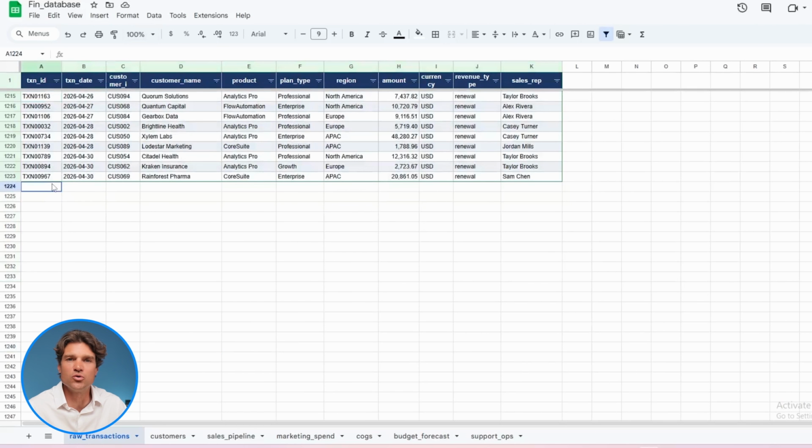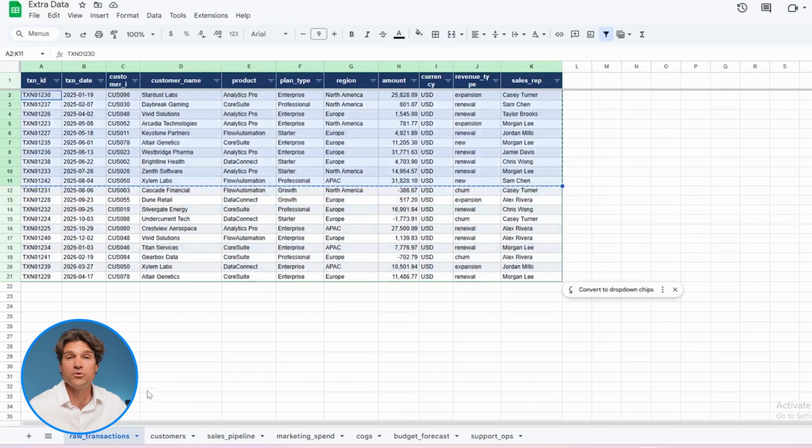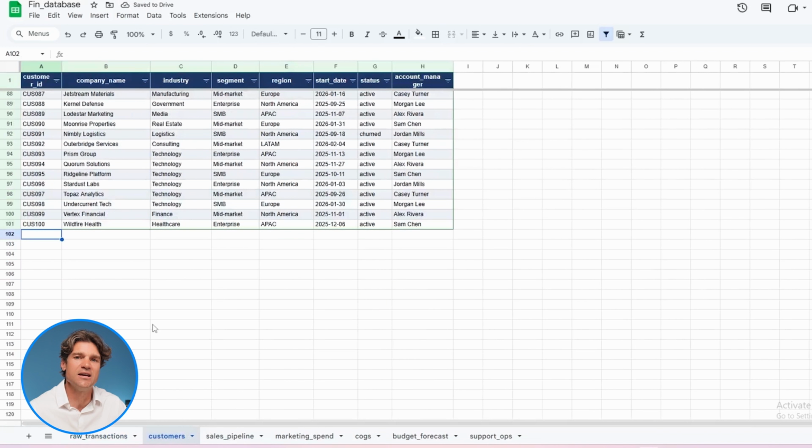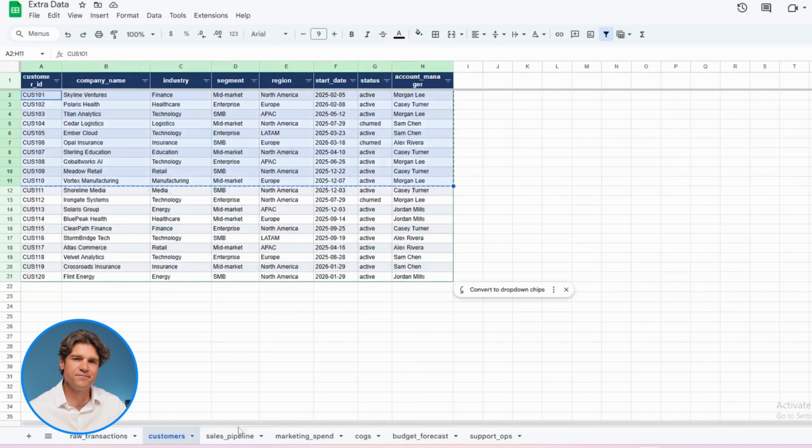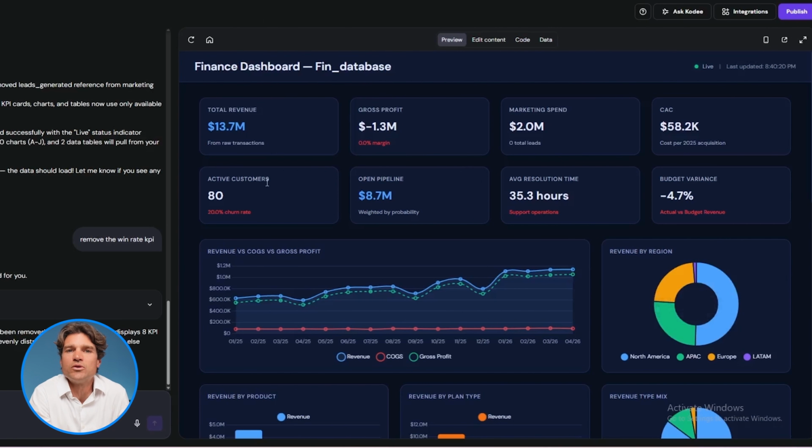So I open the Google Sheet, which is fin_database, and I insert around 10 new rows across multiple tabs. A few new raw transactions, a couple of new pipeline entries, and some new customer records. Then I switch back to the dashboard and wait for the next refresh cycle. Within 30 seconds, the numbers move.